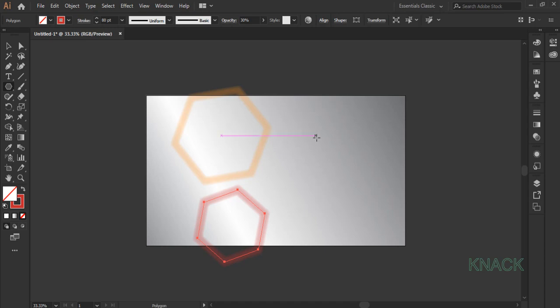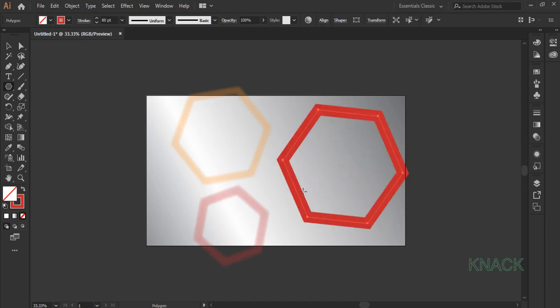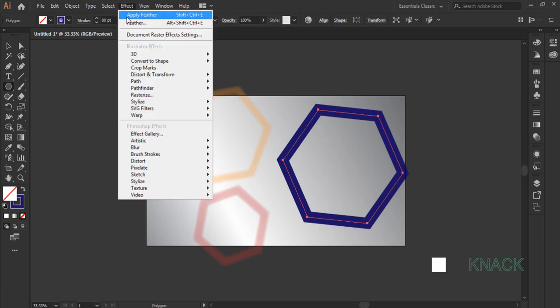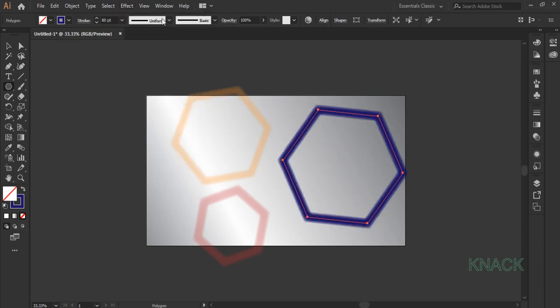Okay, now draw one more hexagon like this. Change the stroke color to this dark blue. Keep the stroke size to 80 only. Come to the effect menu and apply feather effect to it. Set its opacity to 30%.